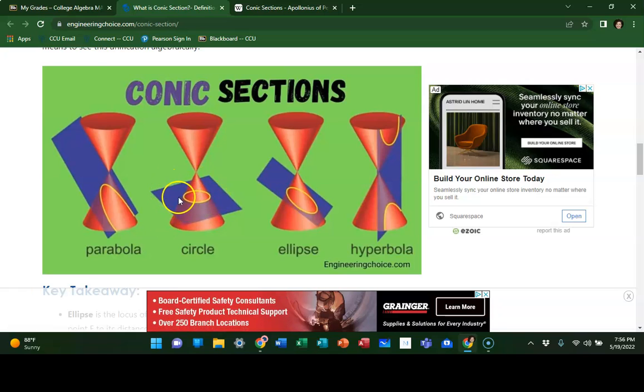Coming directly across is a perfect circle. Well, if you tilt it a little bit, it becomes your ellipse. And now you can see a little bit better on what that hyperbola actually is.